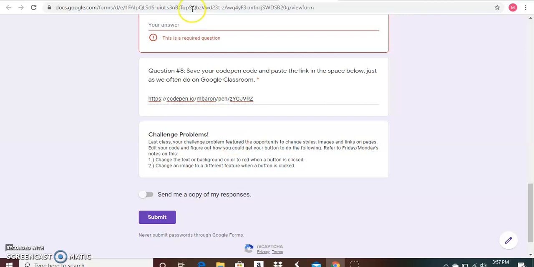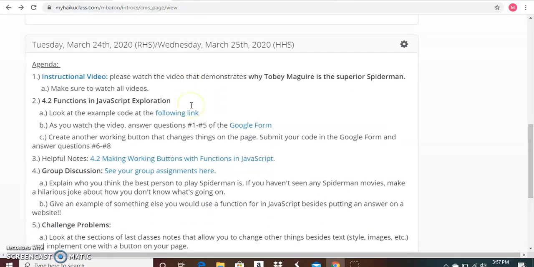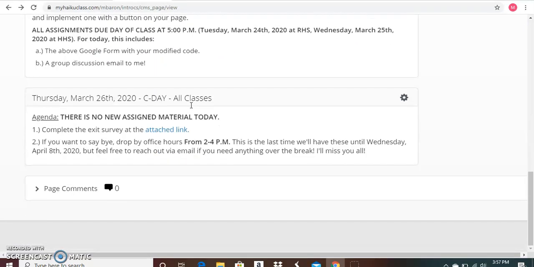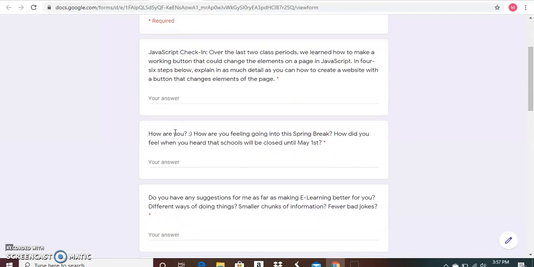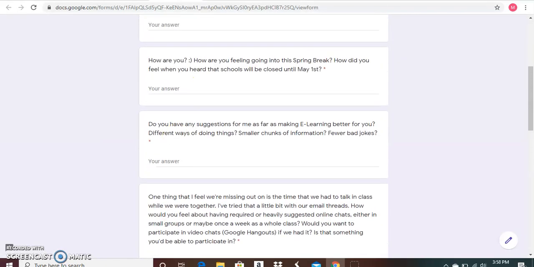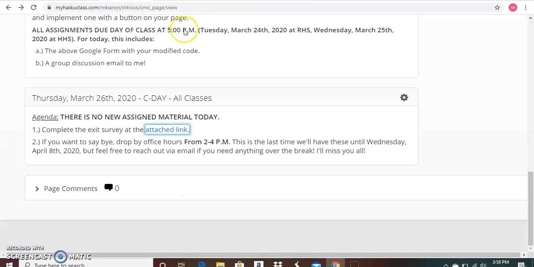Last but not least, Thursday is a C day. There's no new assigned material. You just want to get it out of the way. You don't want to be doing all of your 7 classes on the C day. There's just a little survey that I want you to take. That's about 5 questions. Only one of them actually asks you about code. You can knock it out today if you want to, and then be done for the week.